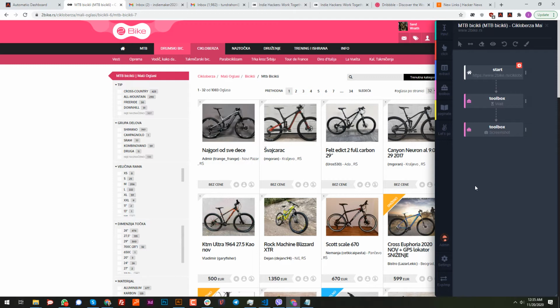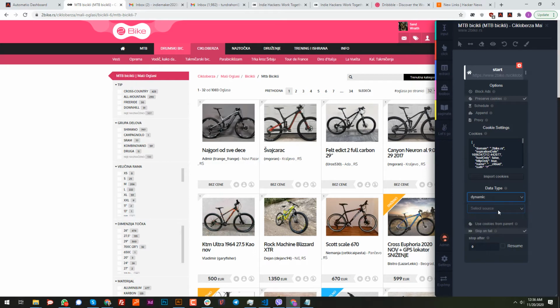So first of all, you said that you have some kind of dynamic list of URLs, whatever it is. Automatio has different ways to deal with this. You can dynamically pull data and the URL to go to in different ways. For example, right now we are statically going to a single URL like this. But if there is a list of URLs which I want to go to, I can use this data type and change it to dynamic.